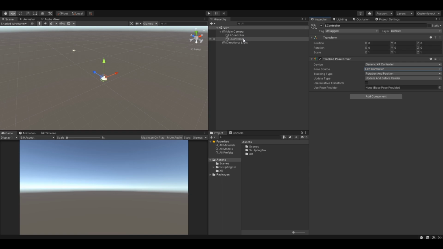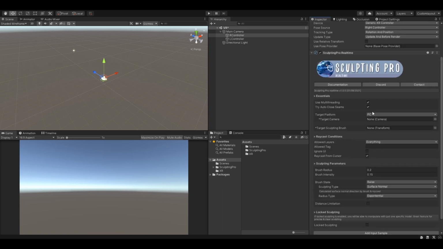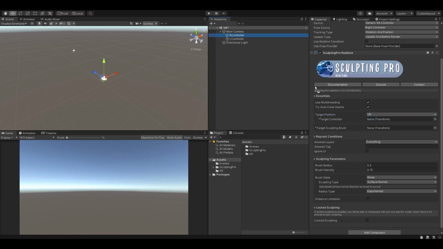Select one of the controllers and add a SculptingPro real-time component. Switch the target platform to VR, assign this controller to the required field, and assign the target brush from the prefab folder.